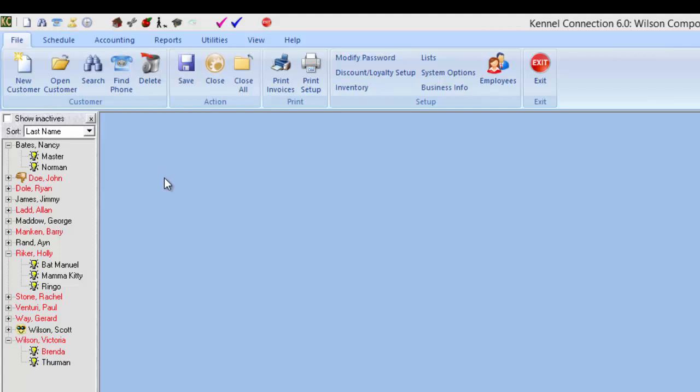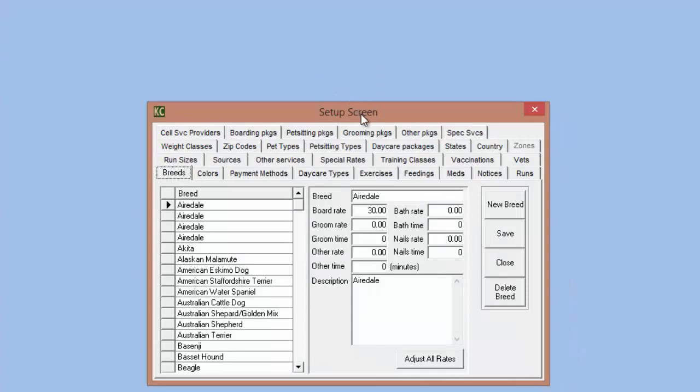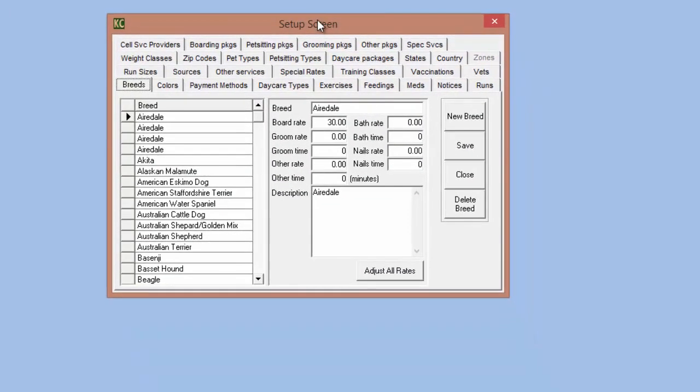So for creating packages, the first place we're going to go to is the File tab, and then Lists. In the List section, you'll find tabs for boarding packages, pet sitting packages, grooming packages, other packages, and daycare packages. Boarding, pet sitting, grooming, and daycare packages can be created, as well as packages for any other inventory item in the system.